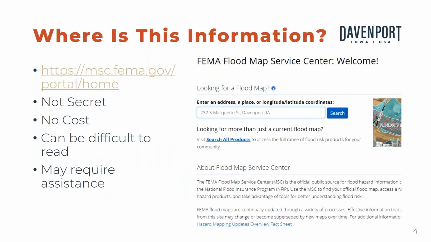Okay, this is Megan. Now that Laura's explained what a flood map is, where can you find one? Floodplain maps are found on FEMA's Map Service Center. This is a free and public resource. When you go to the Map Service Center, this screen comes up and you get started by typing in your address. On the next slide, we'll show you a sample map and go over some features of it.